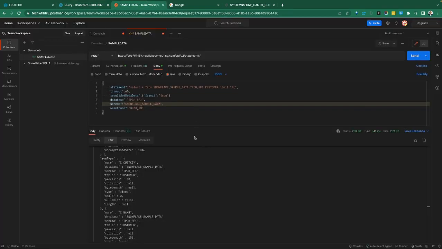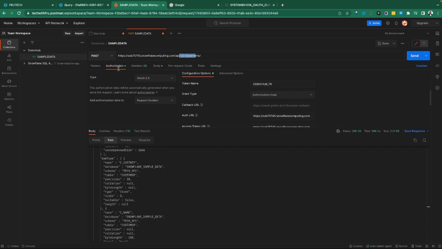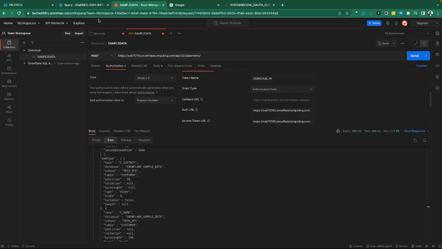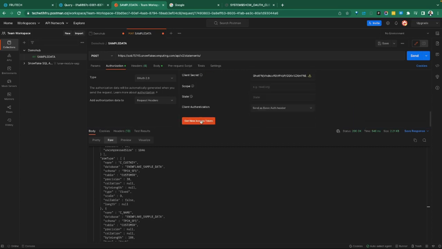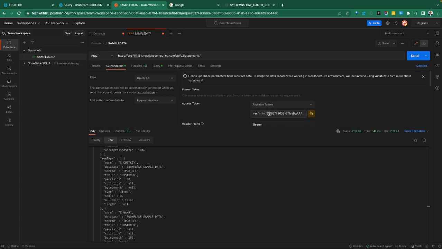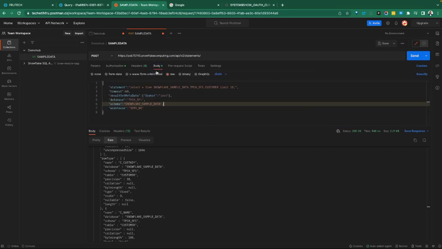Just to recap, what you're going to do is come in, create a new collection, make sure you have your post statement leveraging SQL API v2. You're going to want to come into authorization, select OAuth 2.0, give it a name, fill in the details, and those details will come from your security integration. Generate the access token. The access token gets filled in. Now that access token will be used in your body. You can put in the specific query you want. Make sure that the format is exactly what you want, in this case JSON, and once you have that, you can submit that, and that goes over to Snowflake.